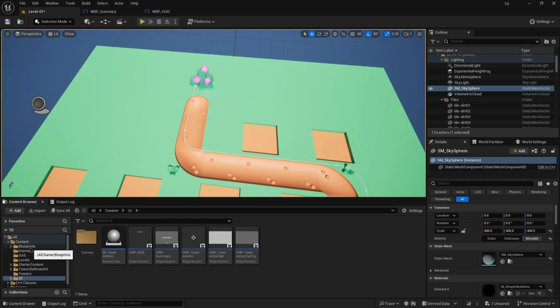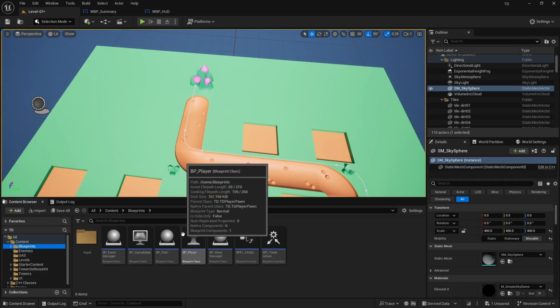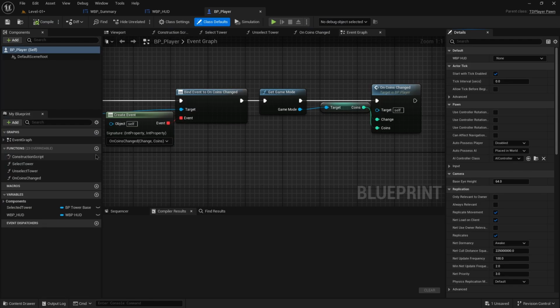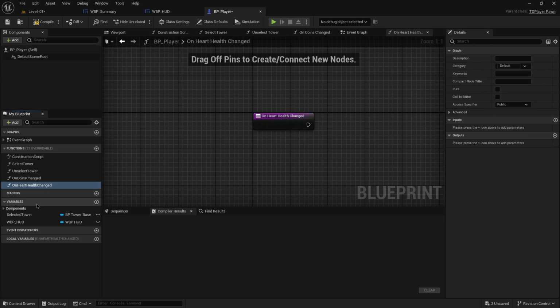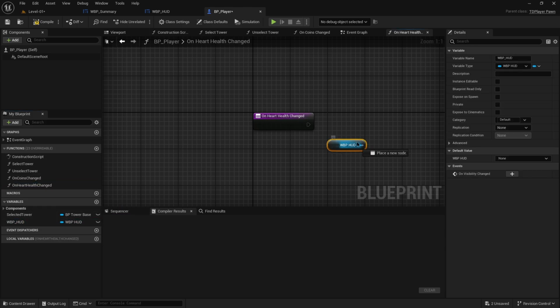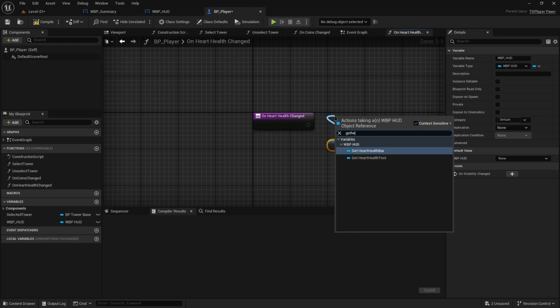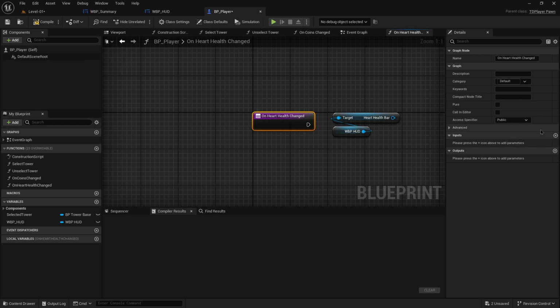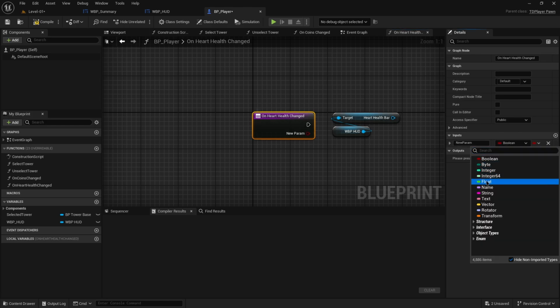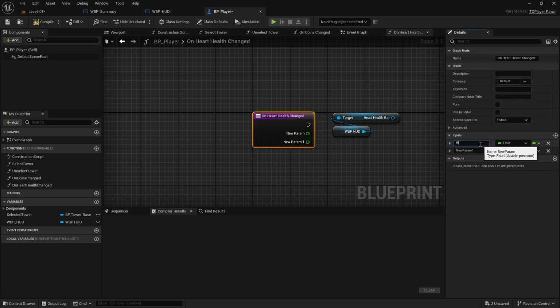So the way we set this up is in our player blueprint. We're going to add a new function, on heart health changed. This is getting our WBP HUD so that we can get our heart health bar. It's going to take in two floating point parameters: heart health and max heart health.